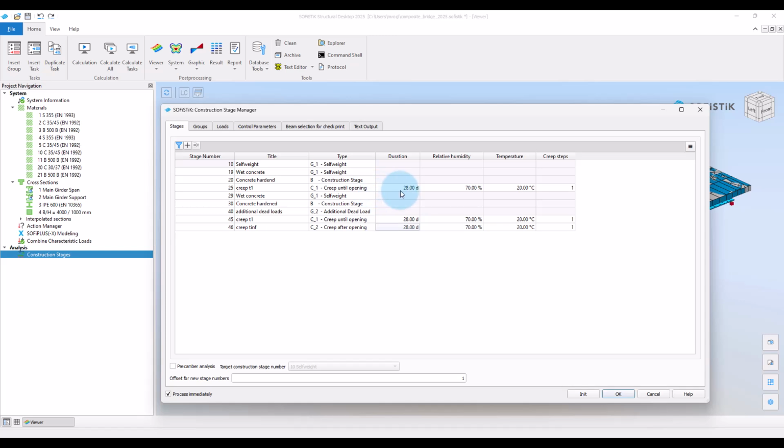So for the creep intervals in the construction process, I will keep this 28 days here, but for the creep of the traffic opening until the end of the bridge life cycle, I will set 30,000 days. Then I have to set the climate conditions. So here I would rather like to have 80% relative humidity instead of 70. I can set the temperature, 20 degrees are fine for me.